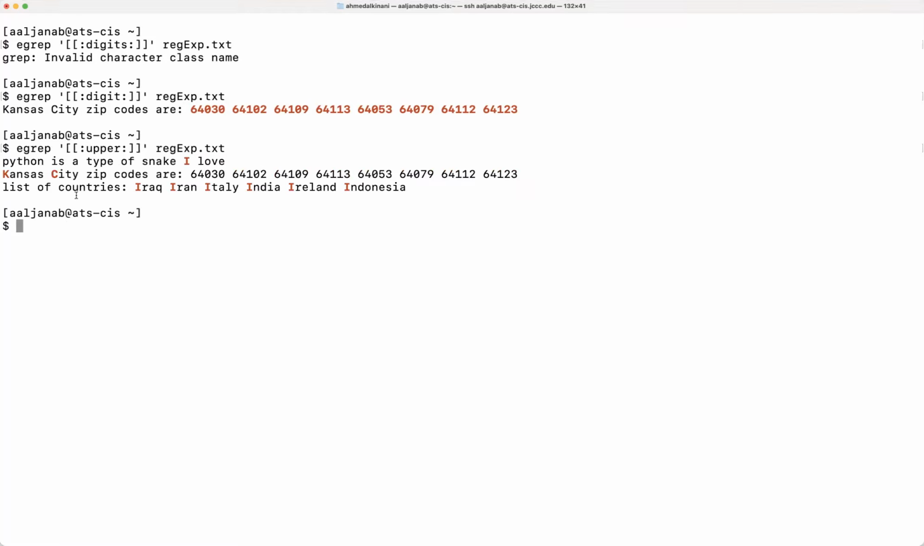What else do we have? We have spaces. Of course, all the lines that contain spaces. We have alphabetic. We have alphabetic numerical lines. We have lowers. Okay, so we have a group of these options. But again, it's a very, very special class character.